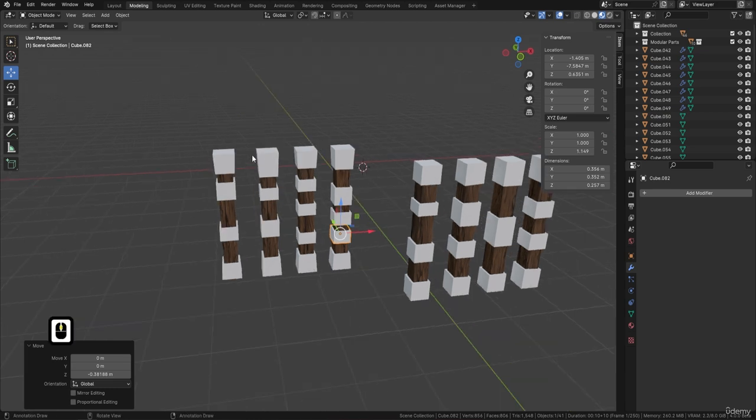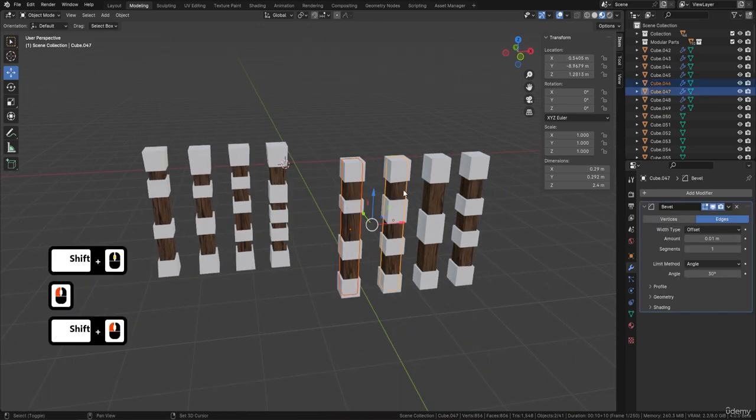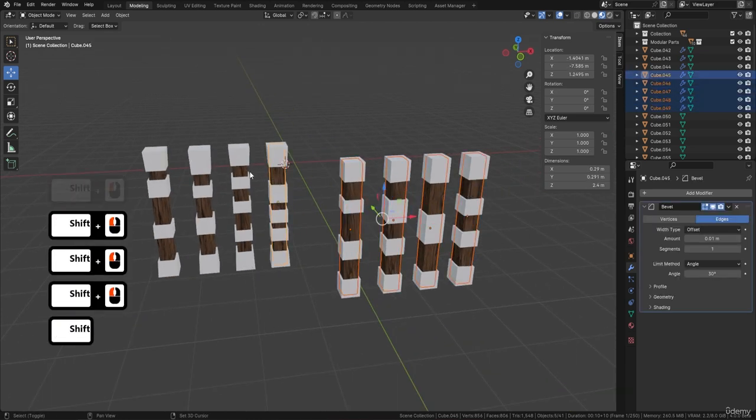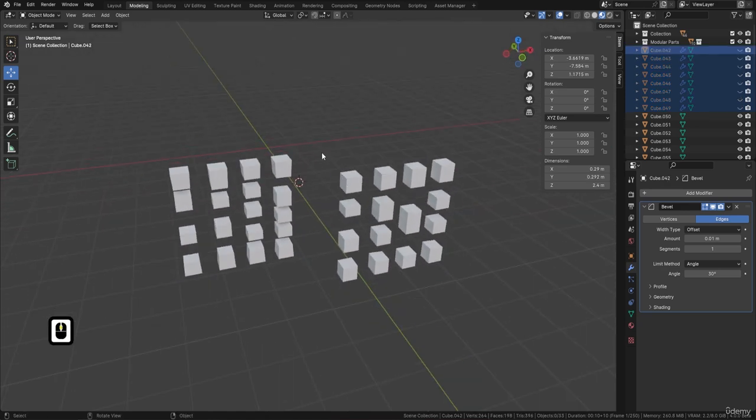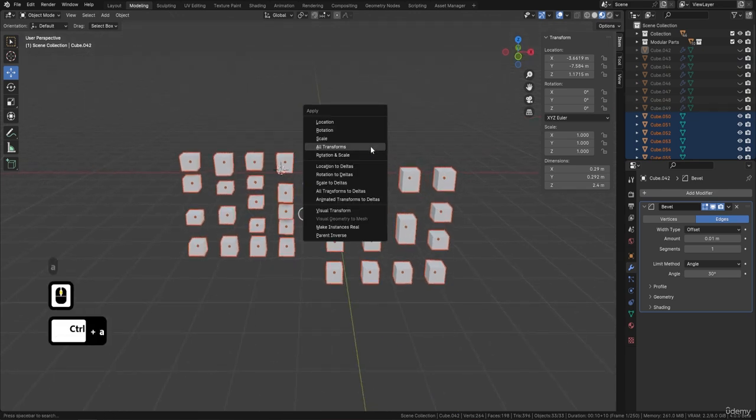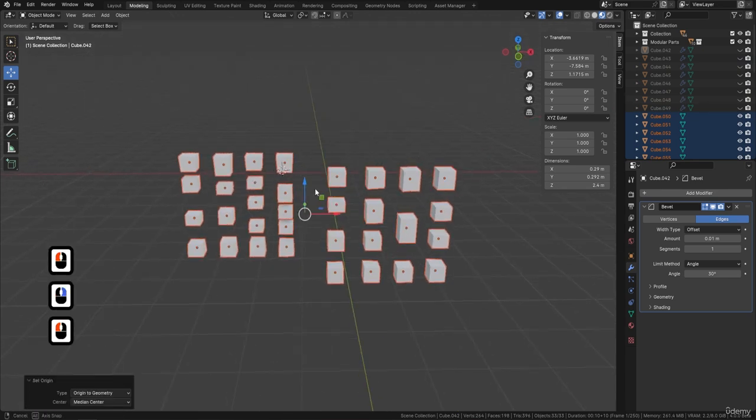All right, so now let's do these all together. So what I'm going to do is I'm just going to grab each of my logs. I'm going to hide those out of the way. And now I've got just these blocks left, which means I can grab them all with A now. Press Control A, all transforms, right click, set origins, geometry.